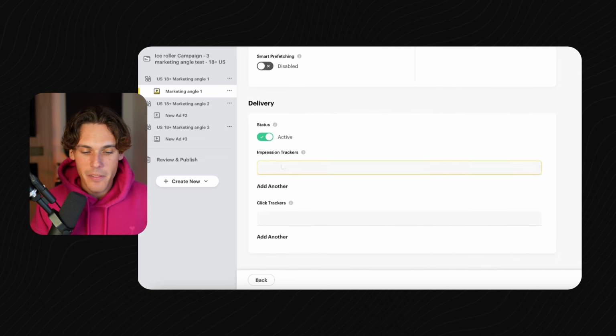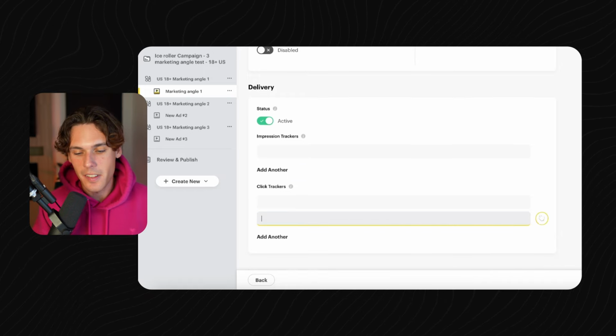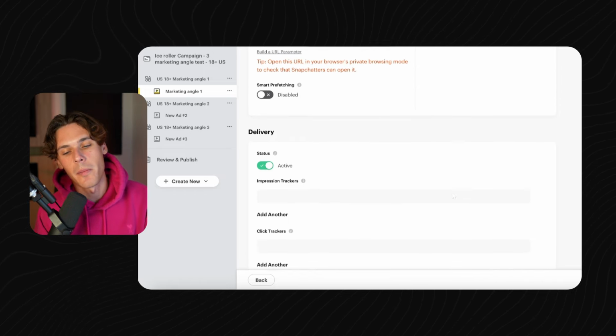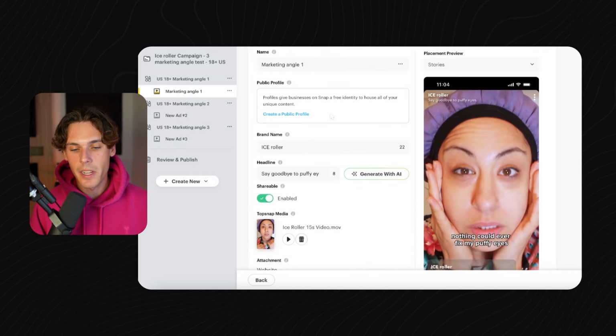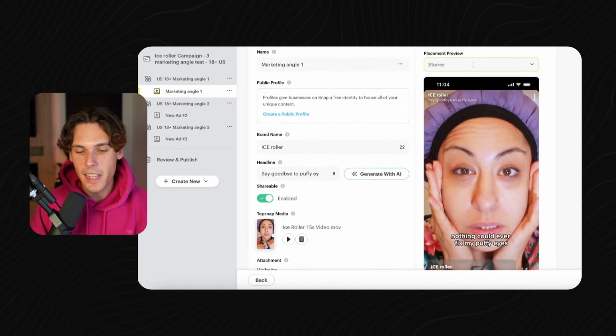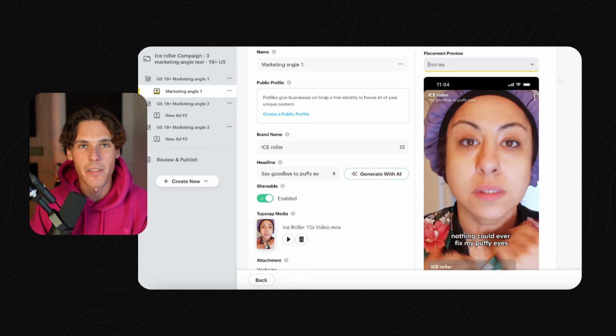Delivery status is active, then impression trackers, click trackers, and add another. This is just an additional way to track more data, but we've already got the pixel installed, so we don't have to worry about that. Now we've got the creative all set up. And if you just want to make sure, again, for the placement preview, you can see Spotlight or Stories, what it's going to look like, and just make sure everything fits and looks normal.